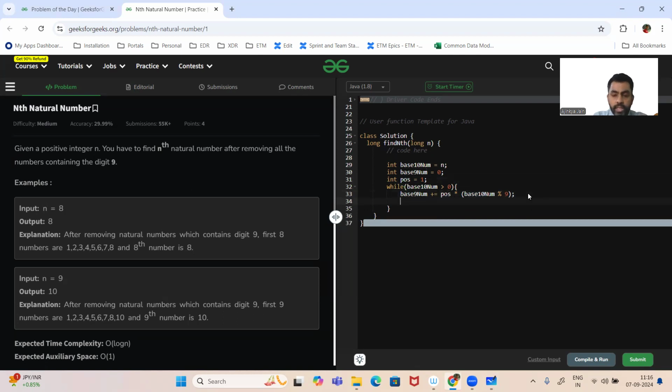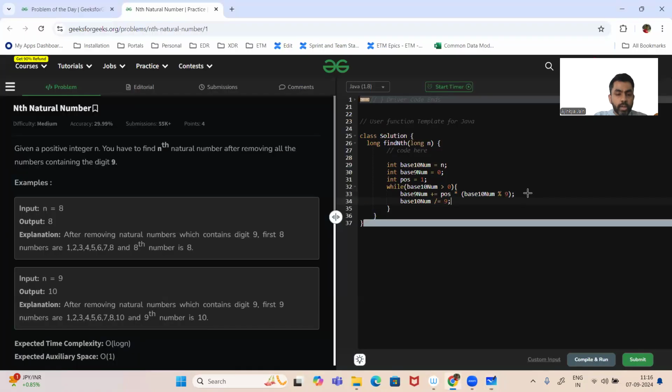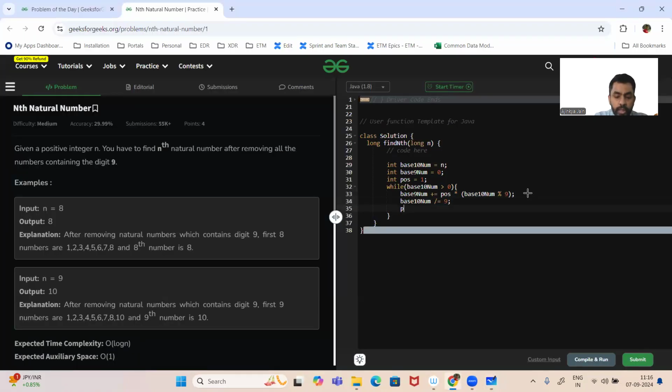Okay, now the next thing we are going to do is divide this number by 9, right? So 51 divided by 9 will give us 5. We want the quotient, right? So now 5. And also with this, we are going to increment this position by multiplying with 10. So now the position will contain 10.